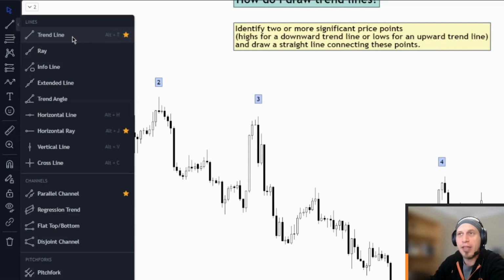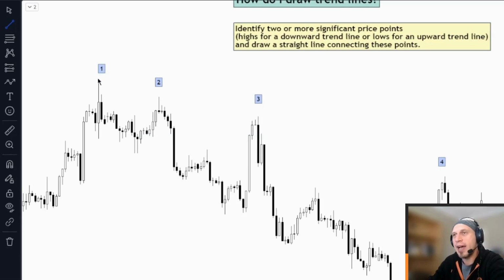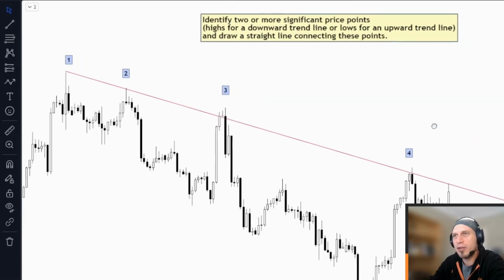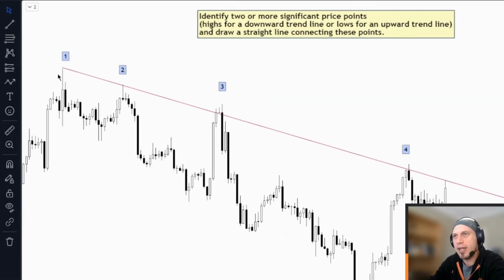So we then click on the trend line tool, and now I'm going to simply draw a straight line across these 4 points. Just like this. So we can see that we have our first trend line. We have this trend line as a downwards trend line, acting as a line of resistance.